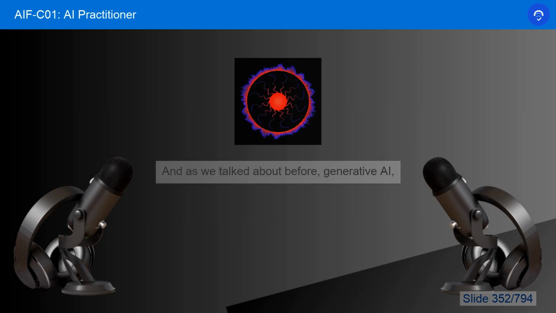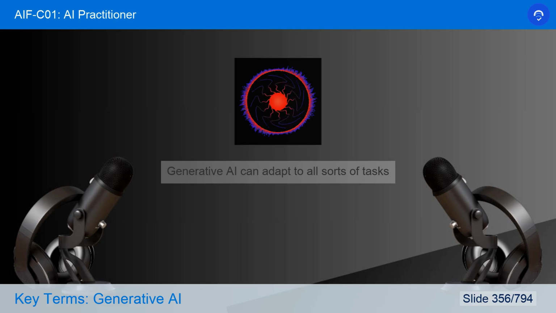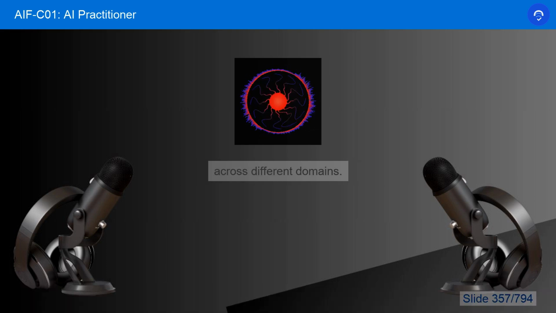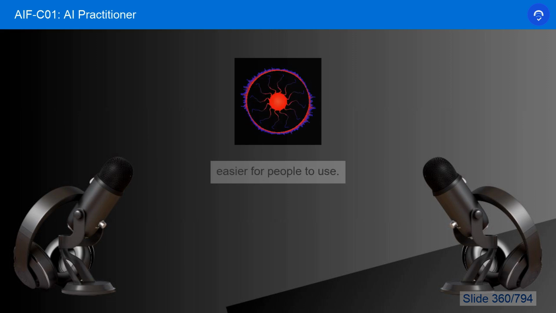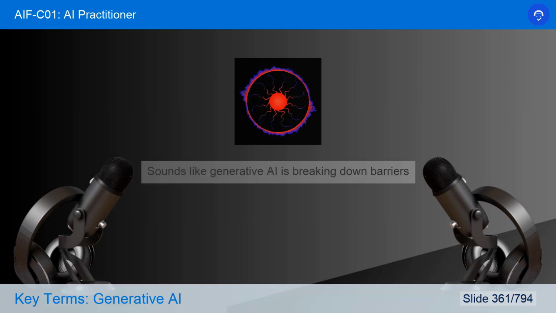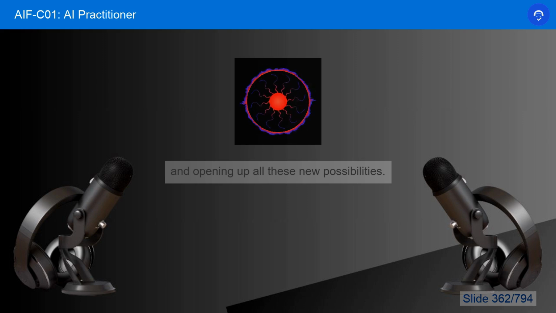And as we talked about before, generative AI, which is powered by these foundational models, offers some amazing benefits. Let's recap those benefits. Generative AI can adapt to all sorts of tasks across different domains. It's super responsive, generating content in real time, and it makes those complex AI tasks easier for people to use. Sounds like generative AI is breaking down barriers and opening up all these new possibilities.